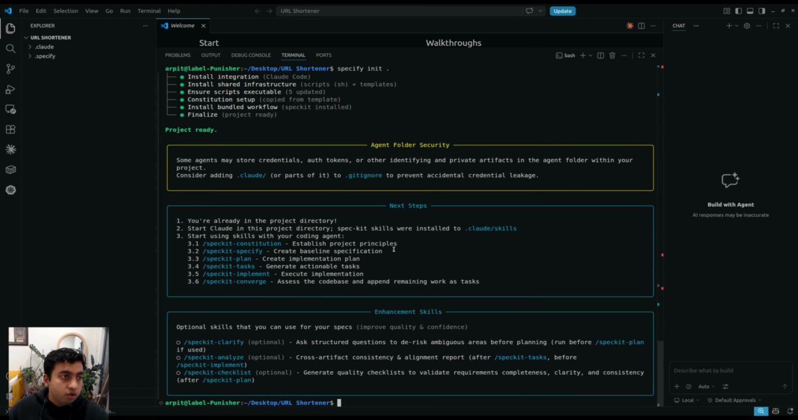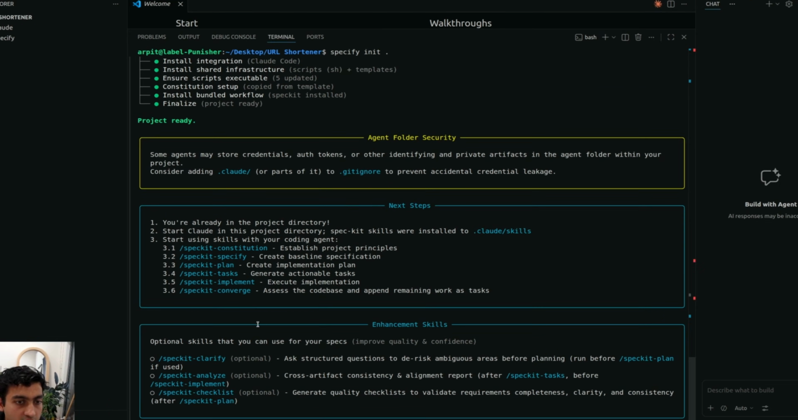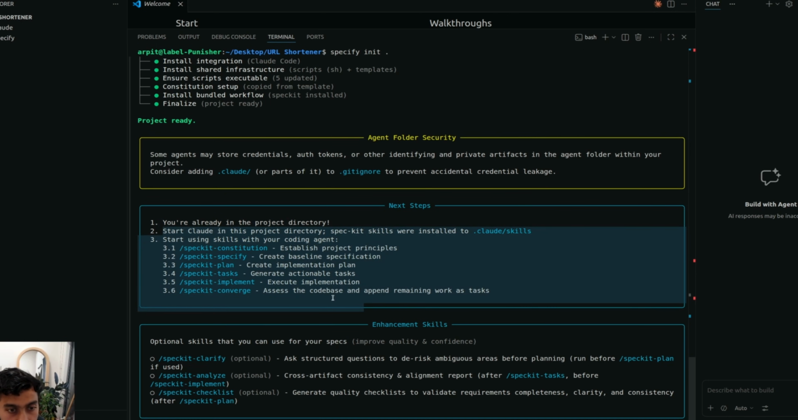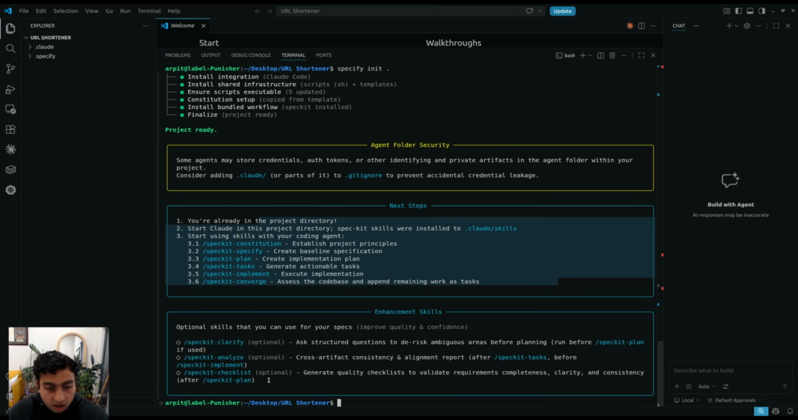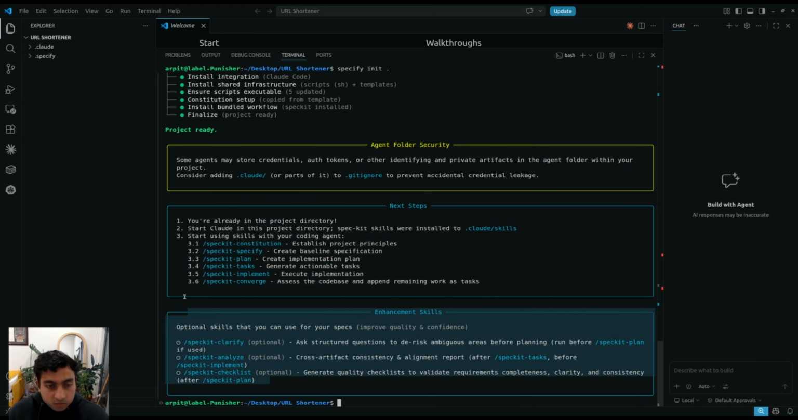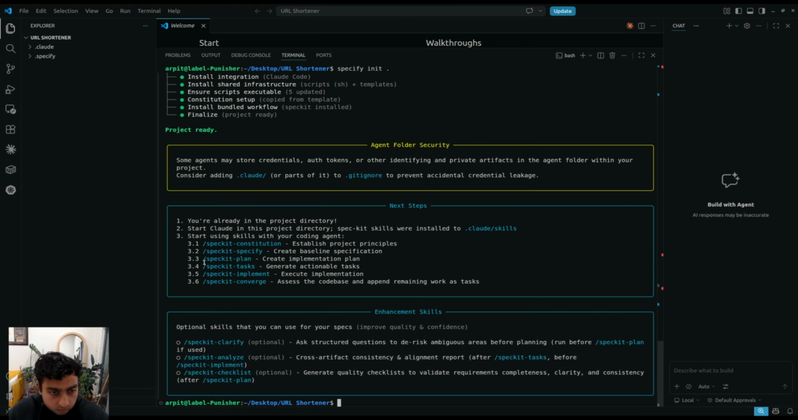Then you can see on the left side that it creates .specify and .claude. The interesting thing is that if you are already in the project, it sets everything up for you. You can specify the constitution, your baseline specification, and create an implementation plan. Literally you can do every single thing, and it's already integrated with Claude. Specify would make sure that whatever Claude is doing on your behalf is according to your expectations.